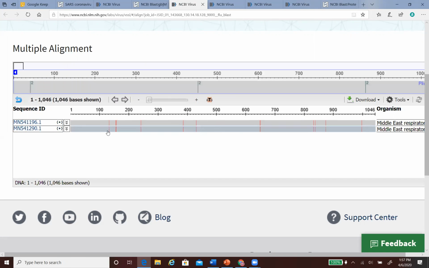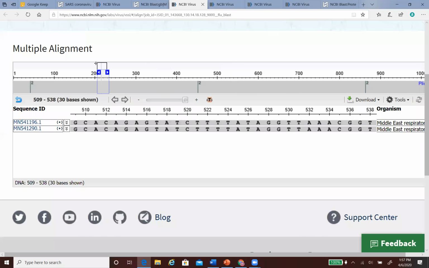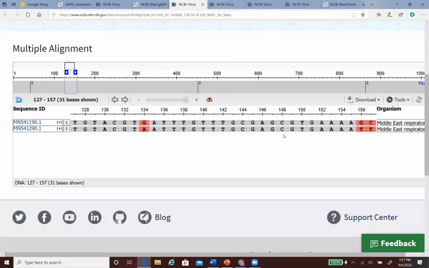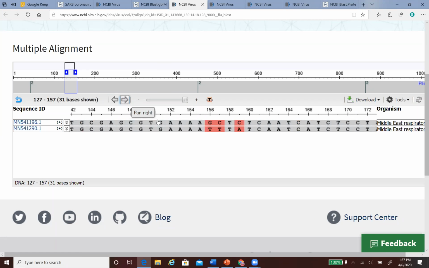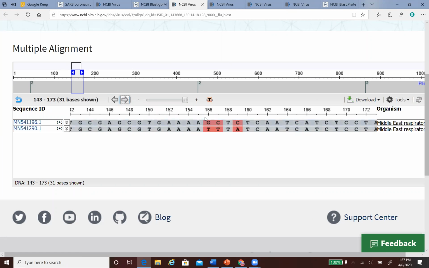If I zoom back out, I notice there's another bar. The bar beside it looks a little bit thicker, so I suspect the thicker bar probably means something. Let's zoom into that section, which looks like it's at around 160. There it is right over here. I'm going to zoom in to that section, and look at that. There's a mutation here, and also here, at positions 156, 157, and 159.